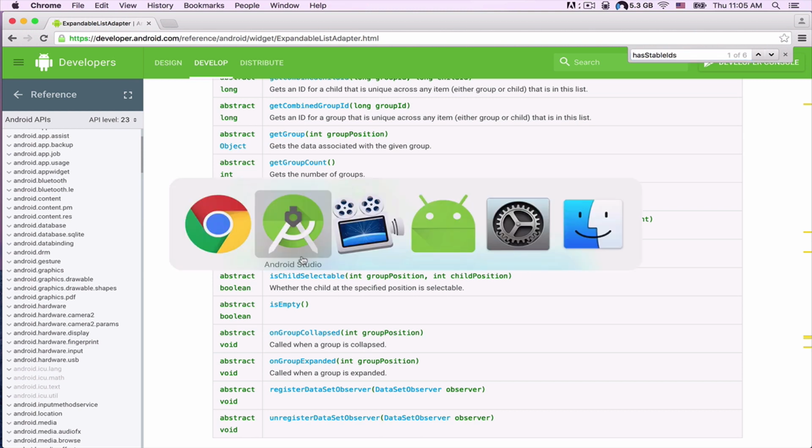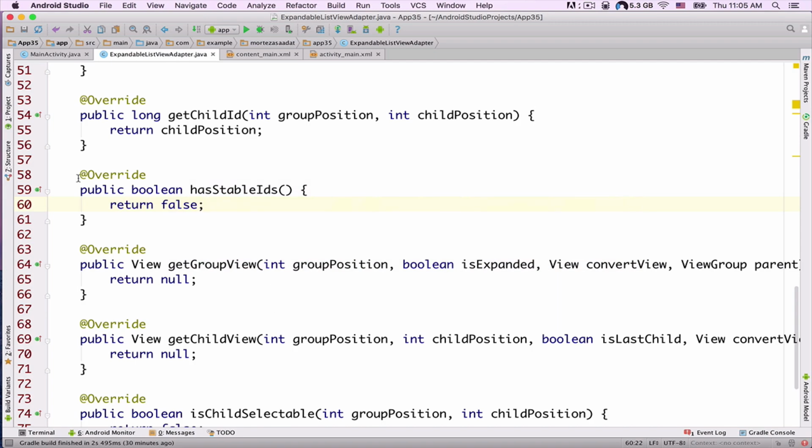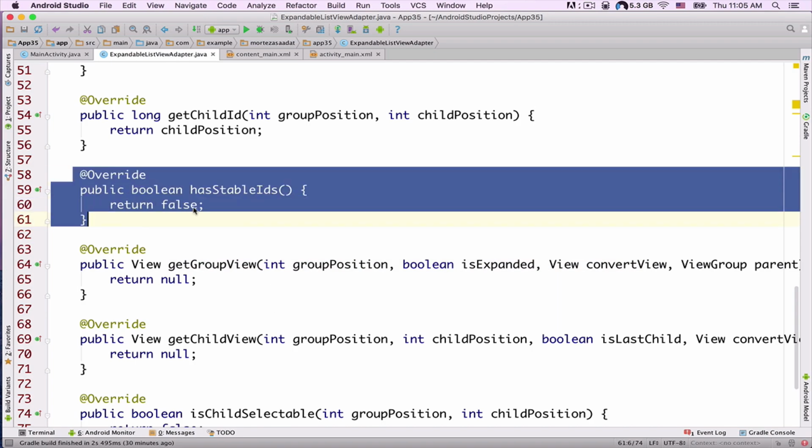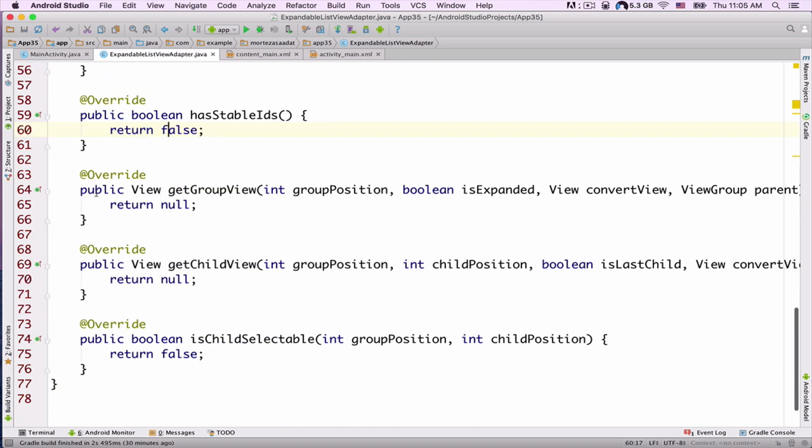Let's go to the Android Studio IDE. We don't need to put our own implementations here. So let's see what is the other method.